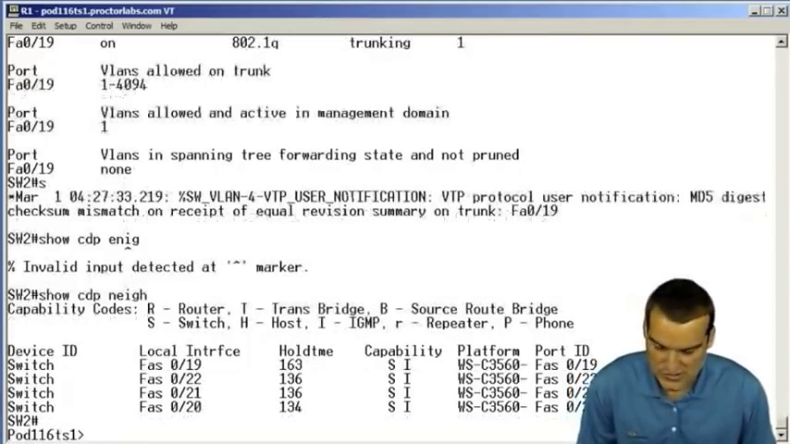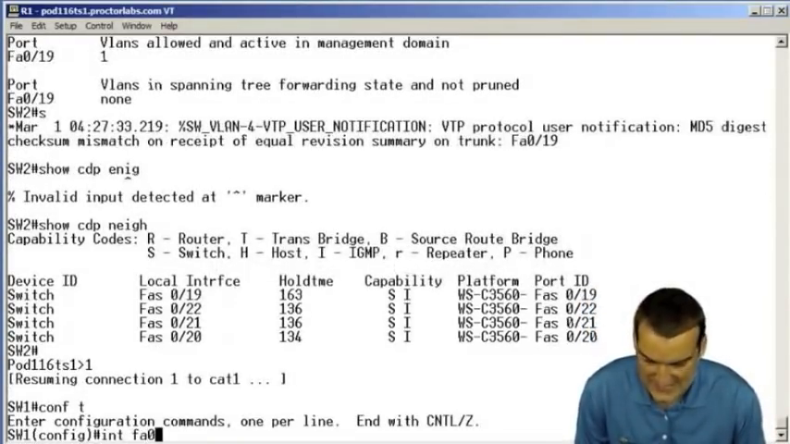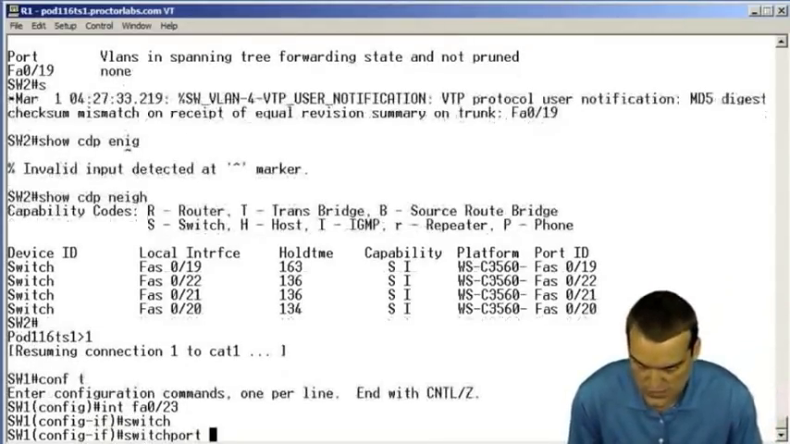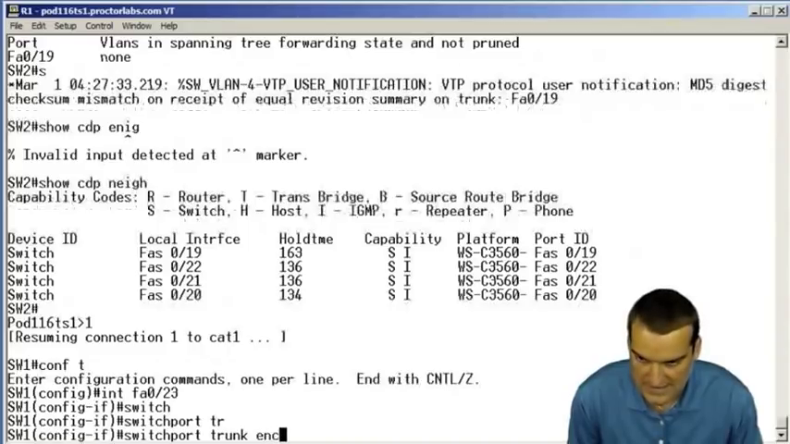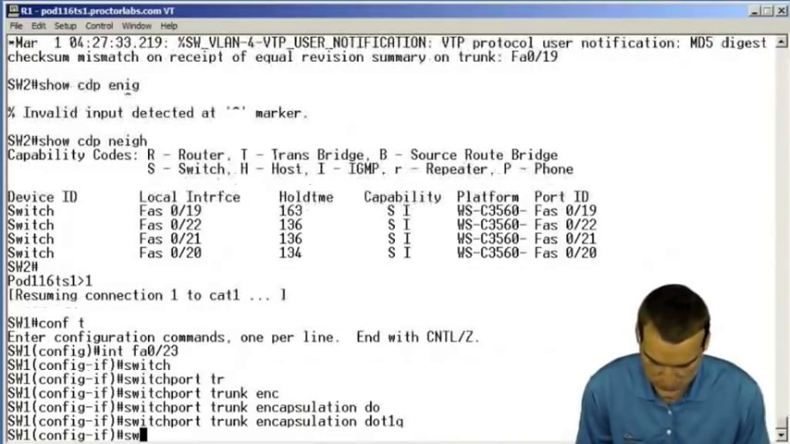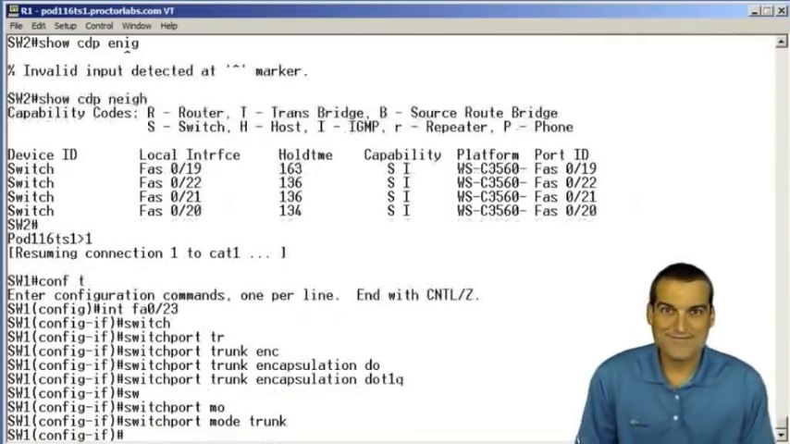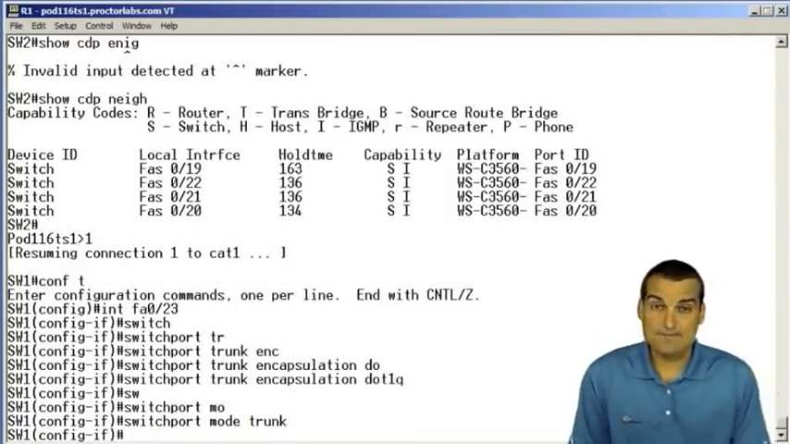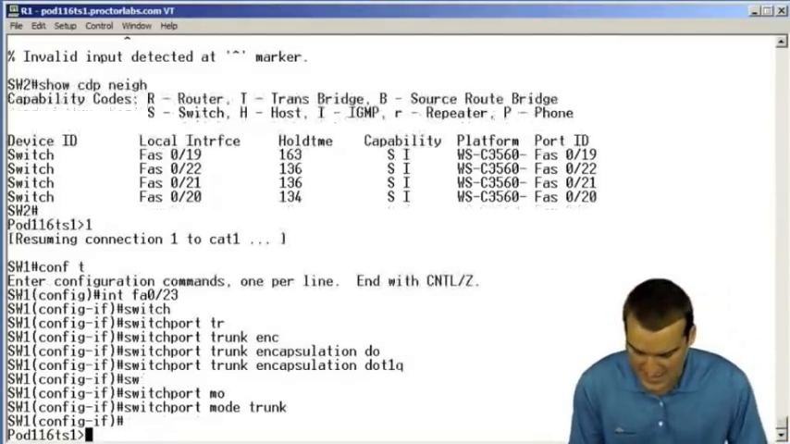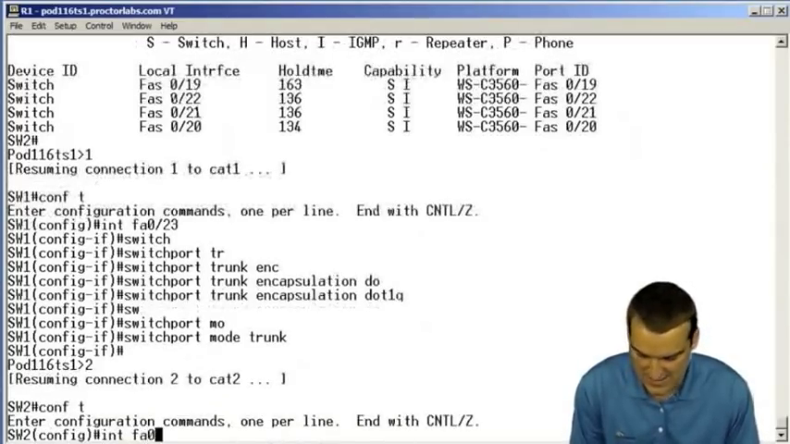We go over to switch 1 and we say interface Fast Ethernet 0/23. Switch port trunk encapsulation .1Q. Switch port mode trunk. Okay? And that's it. Set the encapsulation, set the correct trunk mode. Now we'll go over to switch 2 and do the same exact commands there.